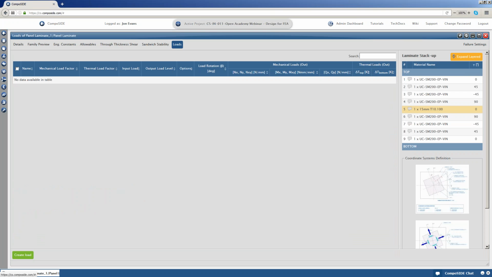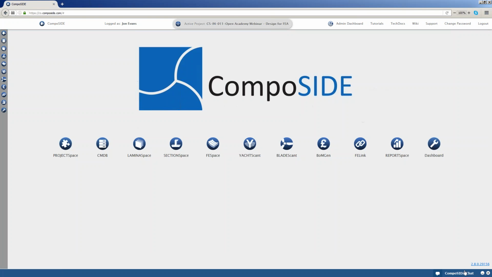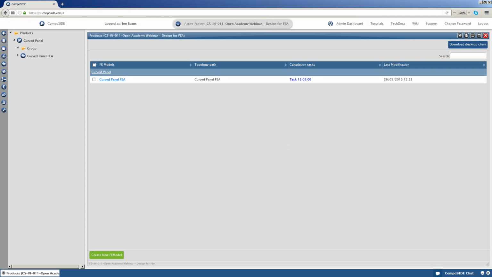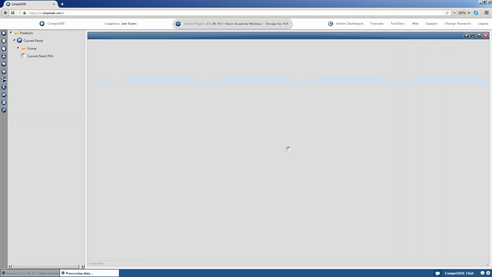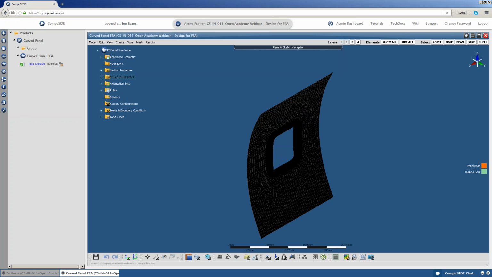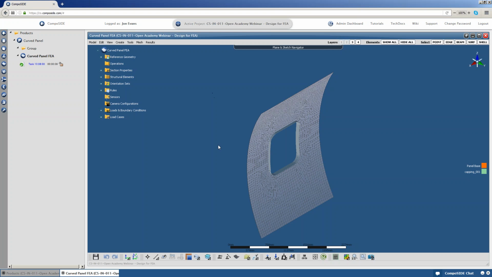So for some designs, this may be enough to generate an automatic load or apply bending moment. We can also use CompoSIDE to analyze a panel. The panel that we saw earlier, I've already defined in FE space, which I brought in as a step file. You can also bring them in as a DXF. You can create your own geometry within CompoSIDE.